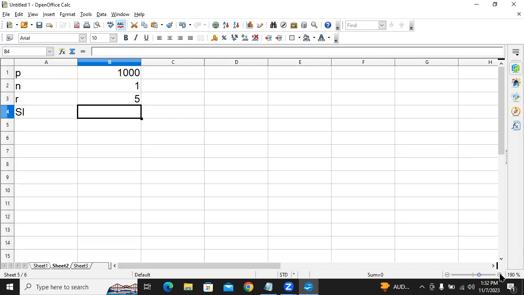I will again zoom it for you. And here we'll have a formula. Just click the equal to, then use parenthesis. Then just go to the first cell. Now, into, that is P into, then N into, then R, bracket close, divided by 100. The formula is simple interest is PNR divided by 100.